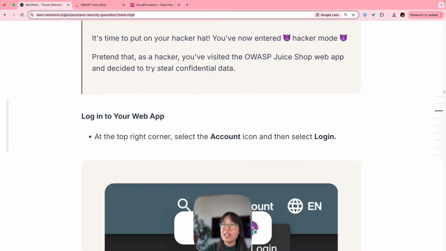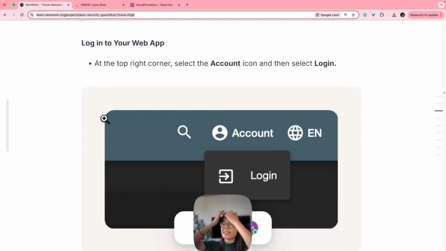If it helps, you could even try to do this in an incognito tab, something that's away from your usual browser window, to really make you realize that you're now a hacker. You're not the person that deployed this web app. Up to you, totally your choice.